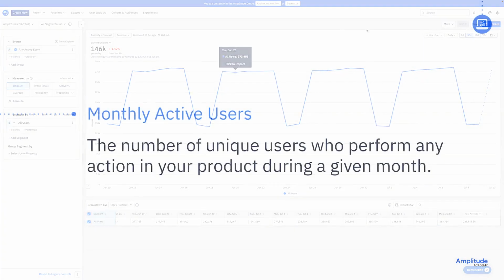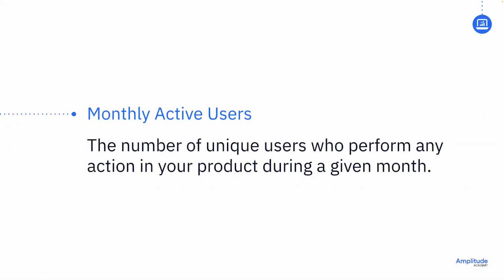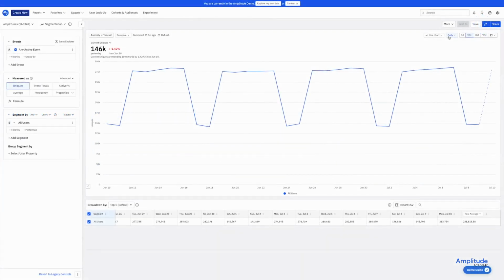Monthly active user is another common metric. It is the number of unique users who perform any action in your product during a given month. Instead of learning about your daily active users in the past month, you want to learn about how many monthly active users have used your product in the last 6 months. To get that chart, all we need to do is adjust the time interval.